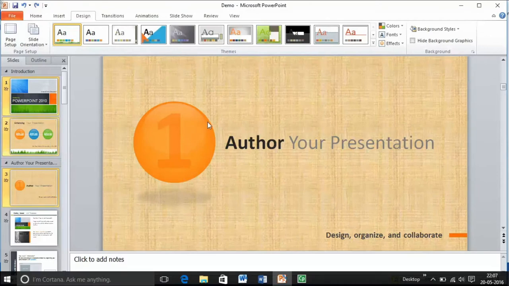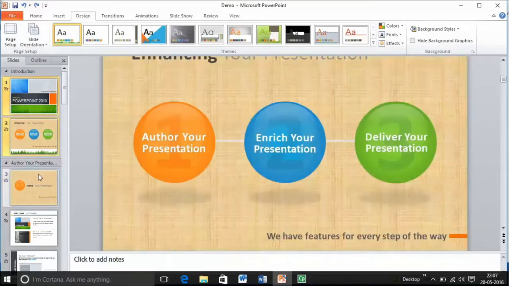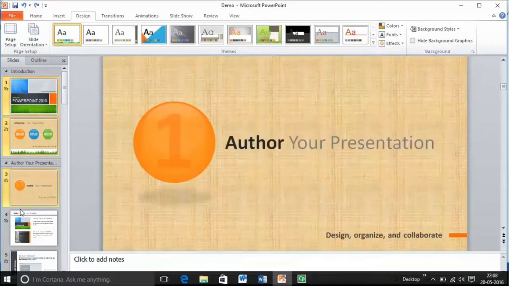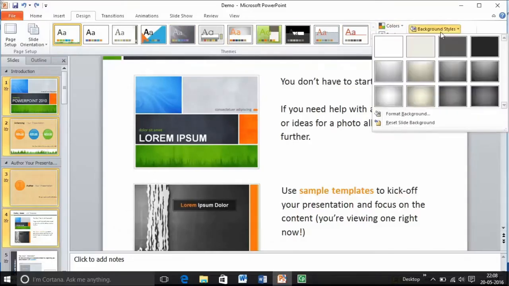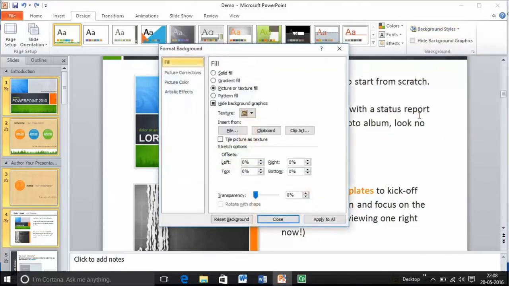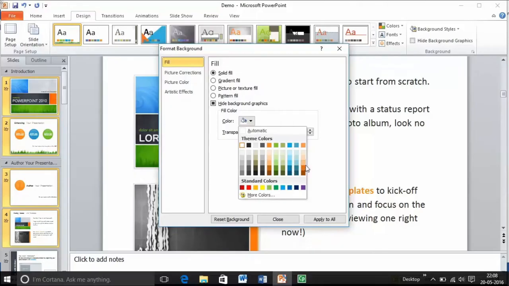Using a color as slide background. Click the slide that you want to add a background color to. To select multiple slides, click a slide and then press and hold Ctrl while you click the other slides. On the Design tab, in the Background group, click Background Styles and then click Format Background. Click Fill and then click Solid Fill. Click Color and then click the color that you want.